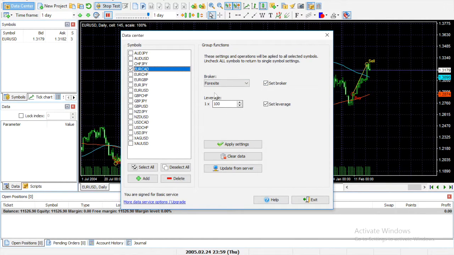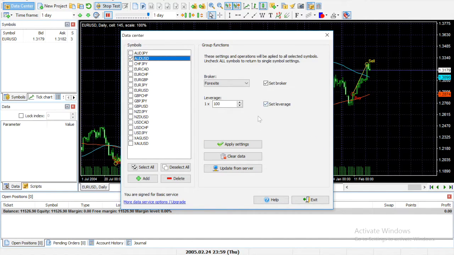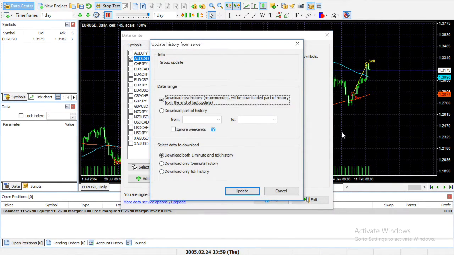So for the sake of demonstration, I'll just go with Aussie dollar, US dollar, and I'll hit this button here, update from the server. I want to download new history, so if you've already downloaded some in the past and time's gone on and you're not up to date, you can download new history and it'll top up what you've already downloaded. But in this case, I'm going to be starting fresh and downloading the whole thing.